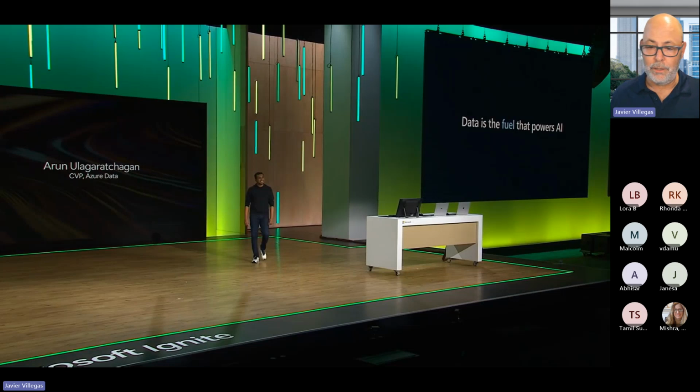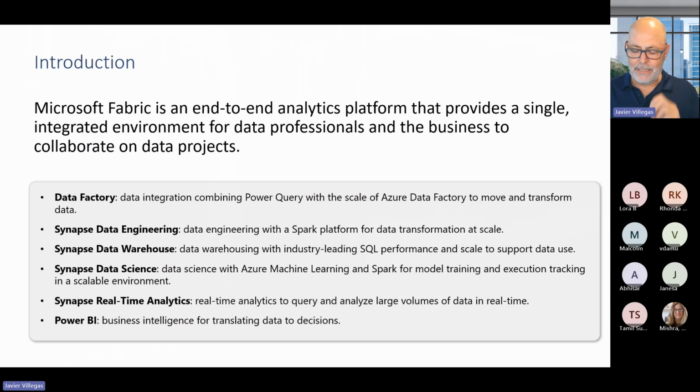So with this solution, we will try to see what we can do with data in order to prepare it for AI. Here we have an interesting phrase, also to start analyzing deeply, right? Microsoft Fabric is an end-to-end, remember, end-to-end analytical platform, right? Analytical platform is also something that we're going to dig into a little bit further, that provides a single integrated environment for data professionals and business to collaborate on data projects.